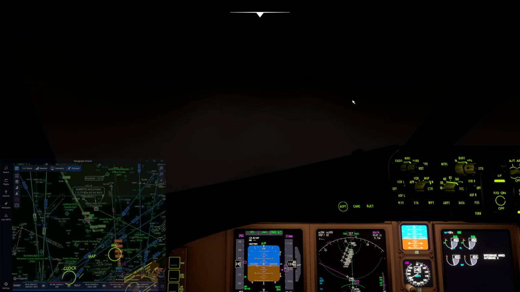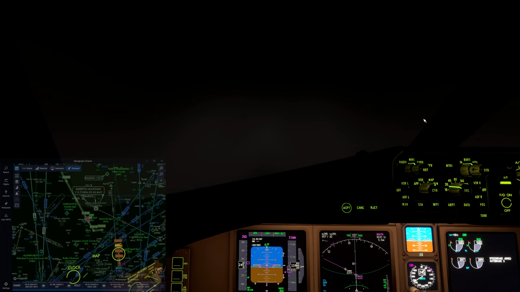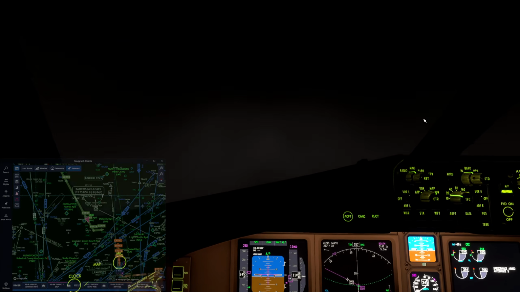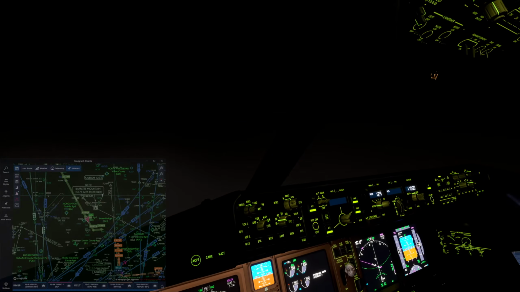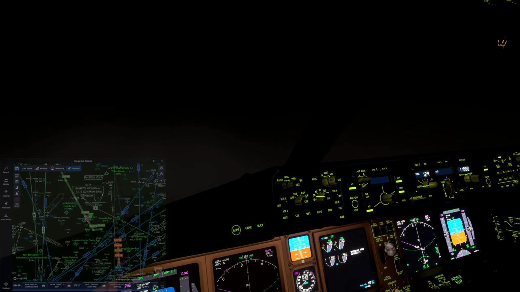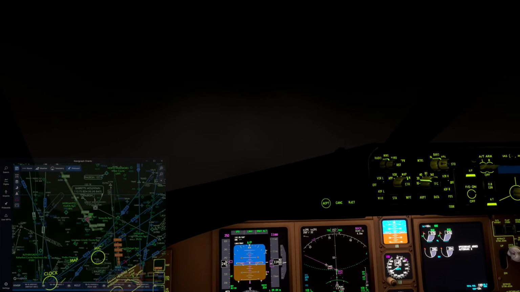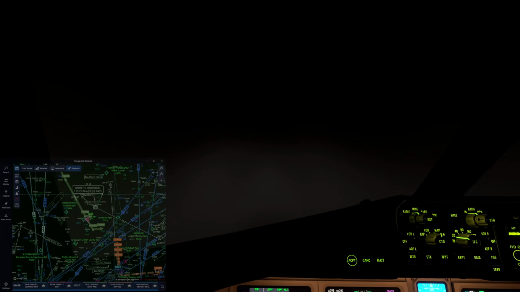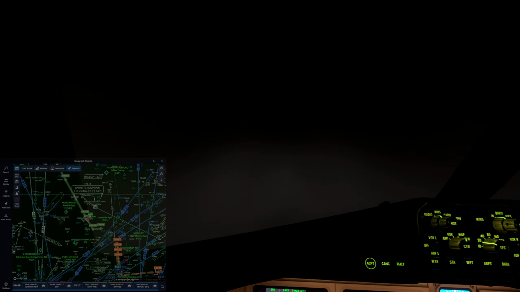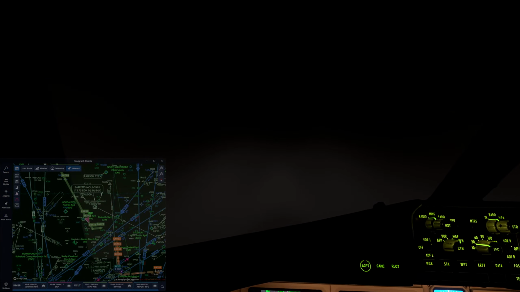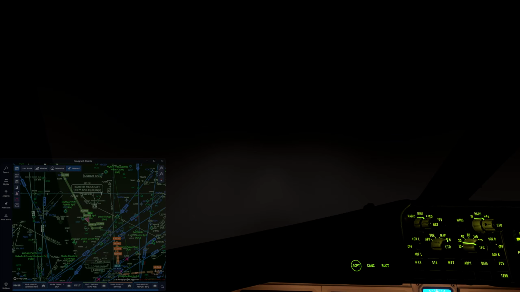Center, Delta 4276 ready to taxi. So we should be looking for another call from here. Usually he'll call me in a second. I'm gonna call him. Delta 4276, runway 5 right, taxi via Alpha, and report ready. 5 right via Alpha, will report, Delta 4276.